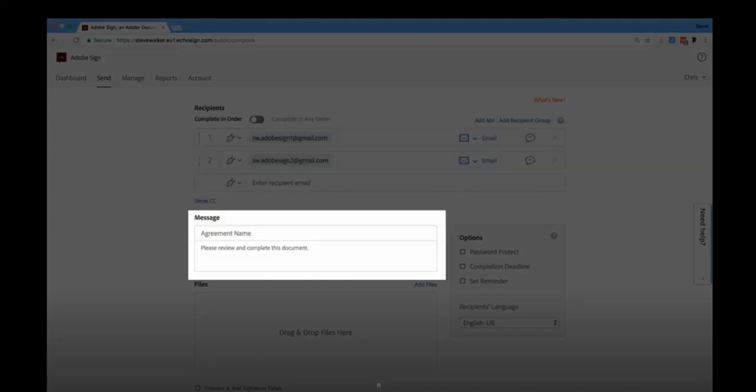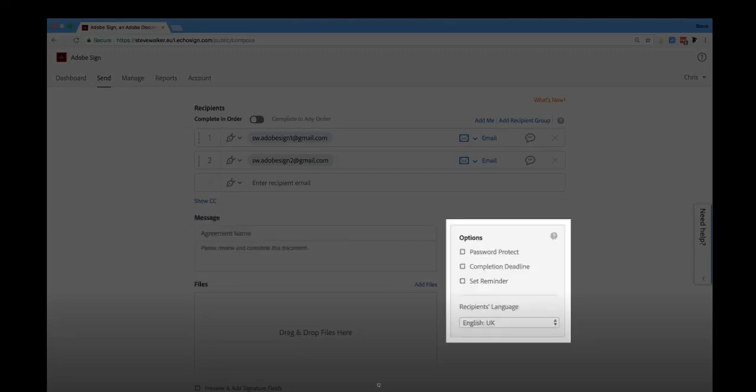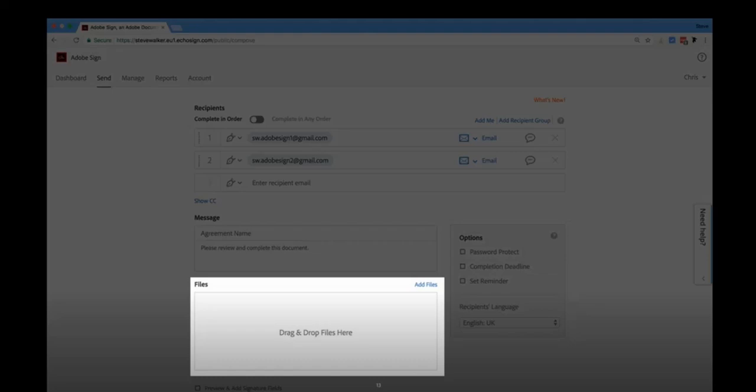Once we've defined who, we then need to define the name of the agreement, so what it is that they're going to be signing, plus a brief message to that person as well, explaining why they've received it and maybe some instructions about how they can go about completing it. On the right, we can set some options on this one transaction here. So it's things like setting a password perhaps, or if we need a signature before a certain deadline, that can be set here too. And finally, we upload our files.